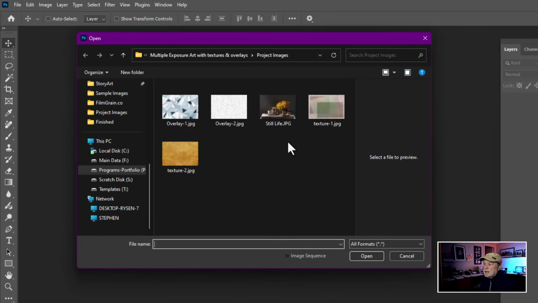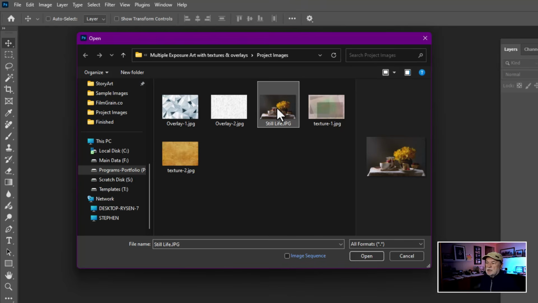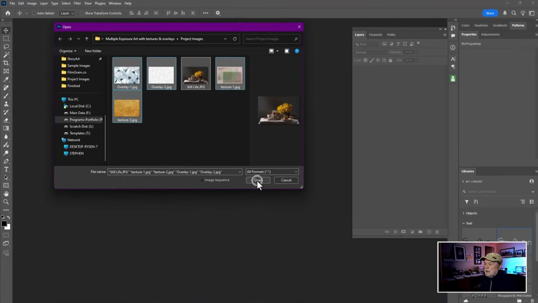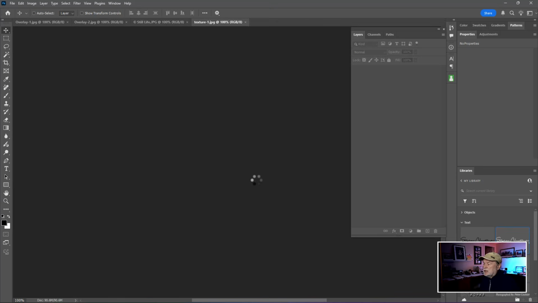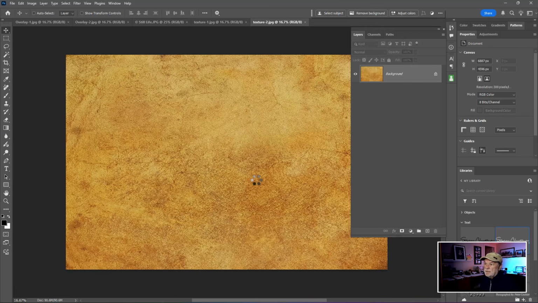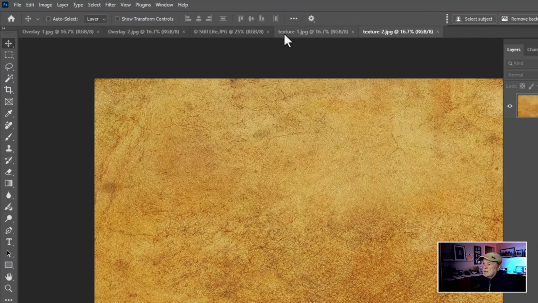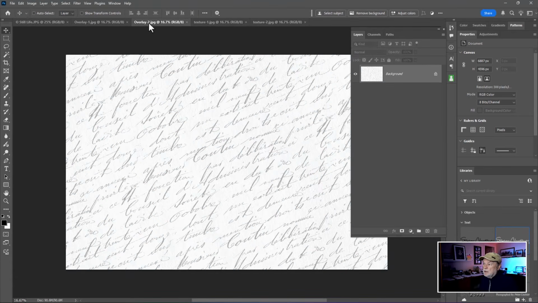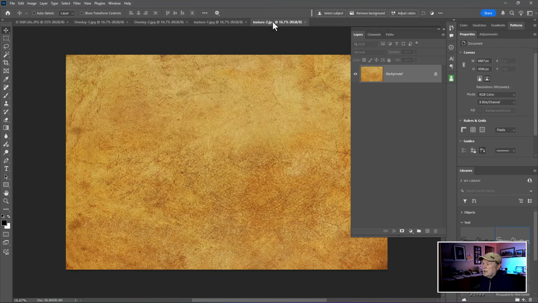Now, what I did was I'm going to work with this photograph here. It's a still life. And I already picked some textures, a couple of them in overlays. I might use them all. I might not. We'll just see what happens. So I'm going to select all of these, click on Open, and let's get organized here in Photoshop. As this opens up, let me find where the image is at. Still life right there. So I'm going to do this just to keep my head organized a bit. I'm going to click and drag on the tab to the far left. So I have an overlay 1 there, overlay 2 there, texture 1 and texture 2.